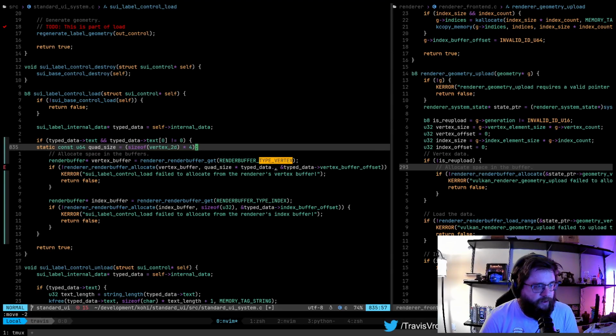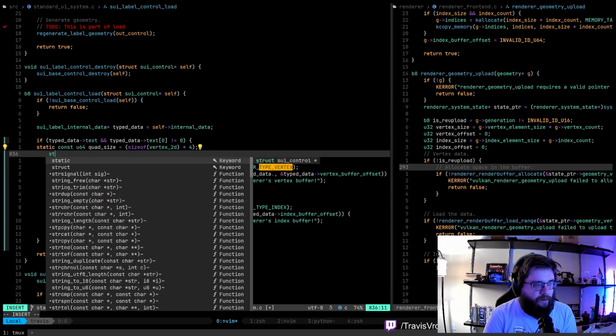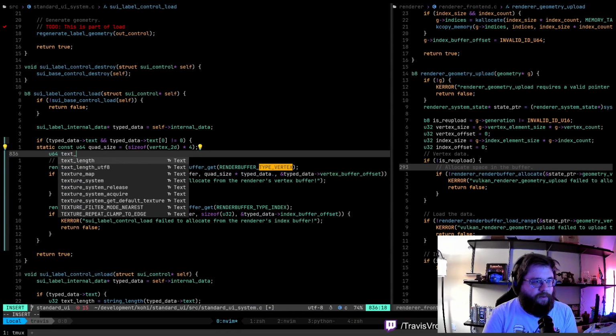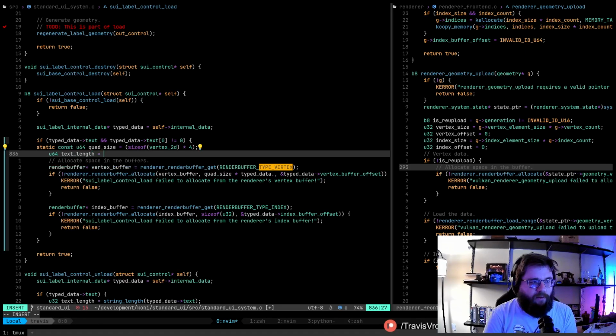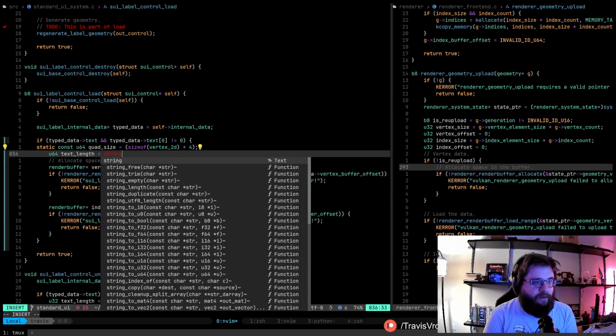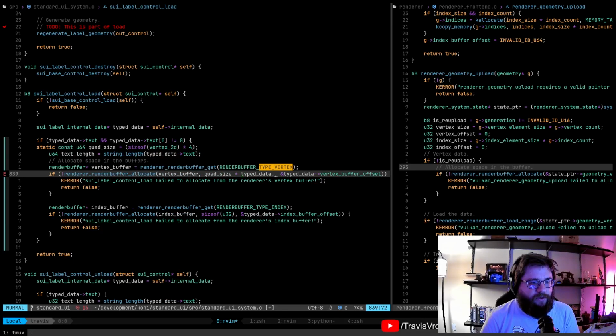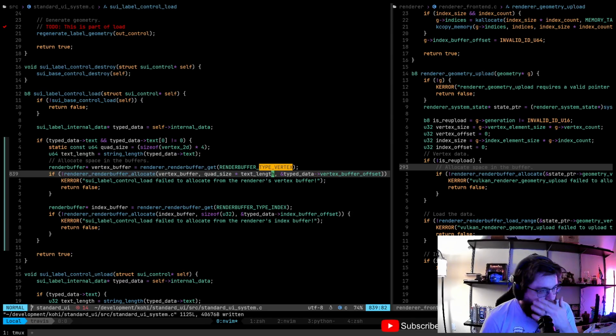Let's put this in here. And we'll say U64 text length equals string length type data text, right? And so we'll actually need to do text length here, right? Okay, so that's actually what we need to allocate. We need the quad size times the text length, which is how many characters we have. And that'll give us enough data for that.